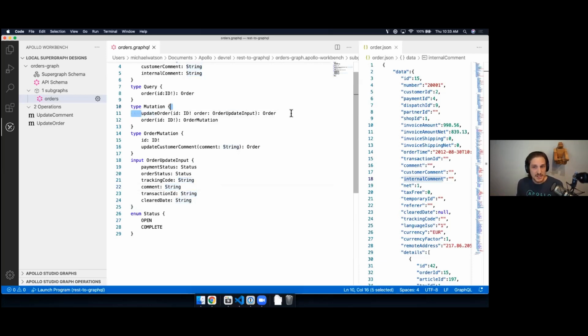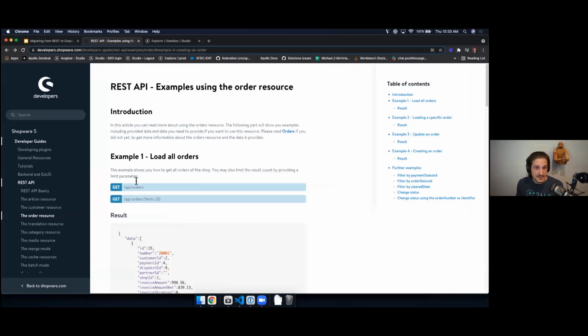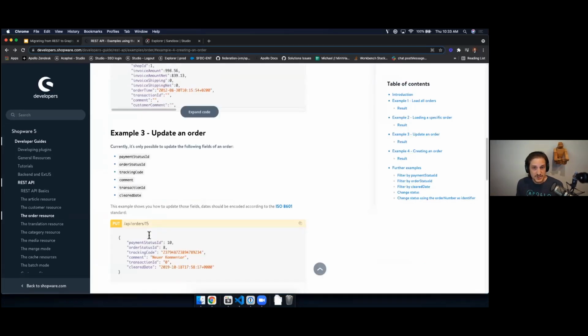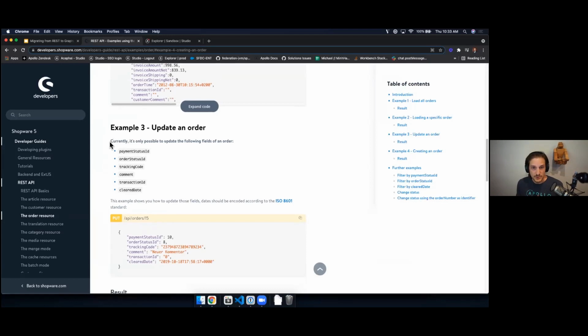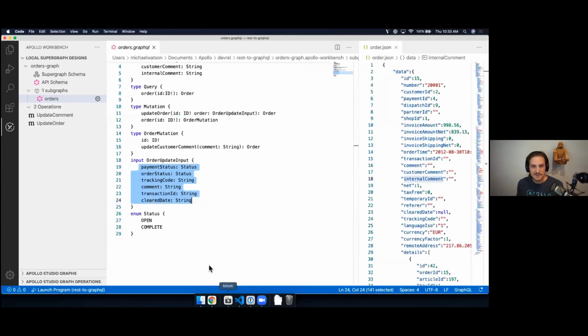So let's talk about the update order first, right? We're exposing that order and being able to update it. This order update input, these are the things that we can change. If we go back into our introductions, we have the update order. Currently it's only possible to update the following fields of an order. These are the fields that we have as the input right here, right? So those are the fields that you can update.